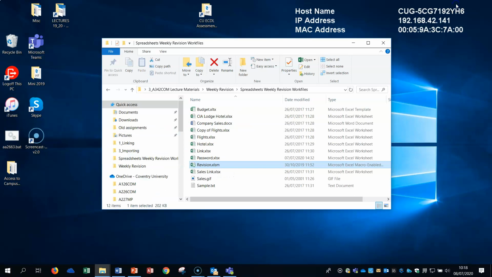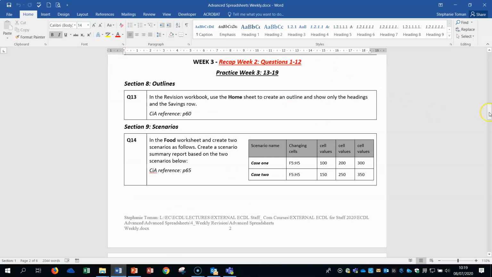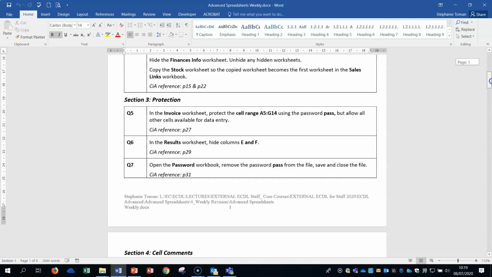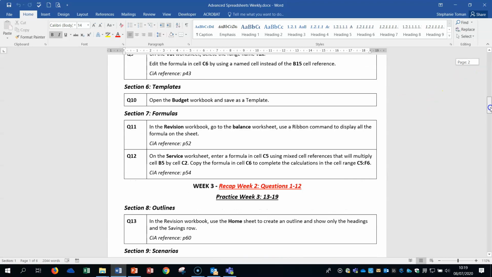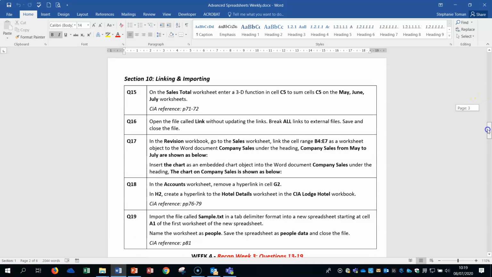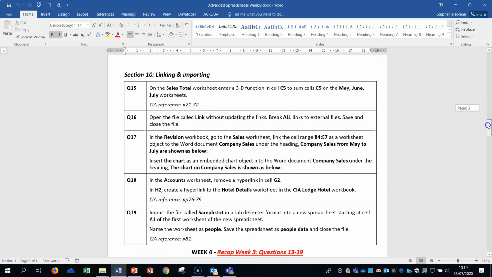So let's get started. Once again, we need our weekly revision work files because these have been set up to work with the paper. And the paper you need, if we remind ourselves, is the advanced spreadsheets weekly revision. Make sure you're not opening the pre-online revision paper. And this session is looking at questions in week 3, which are 13 to 19. As you can see, we're going to finish up there.